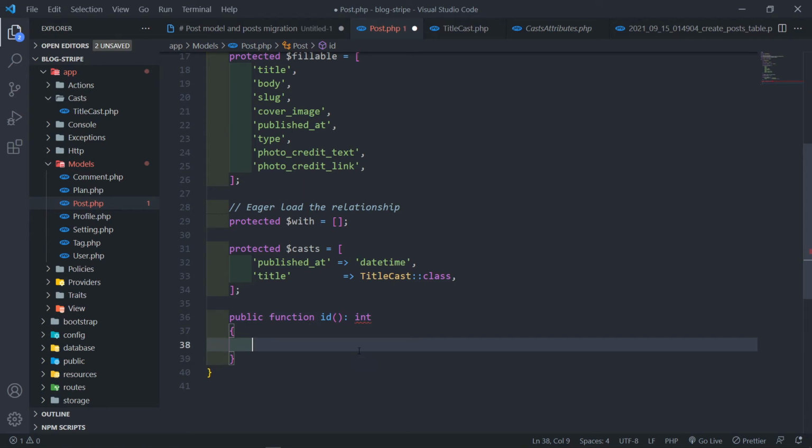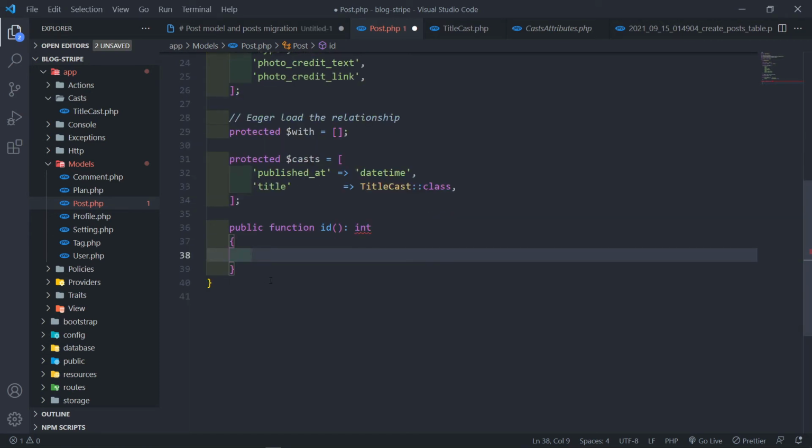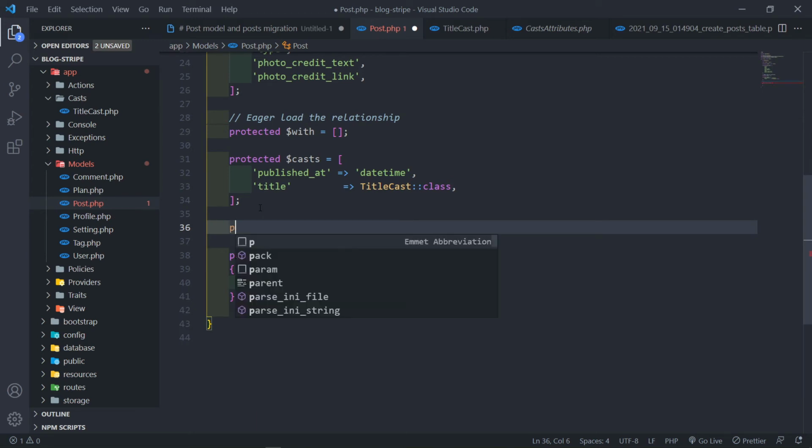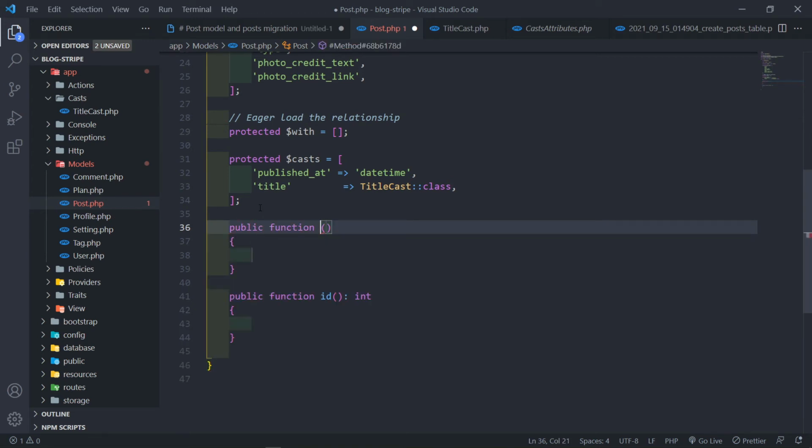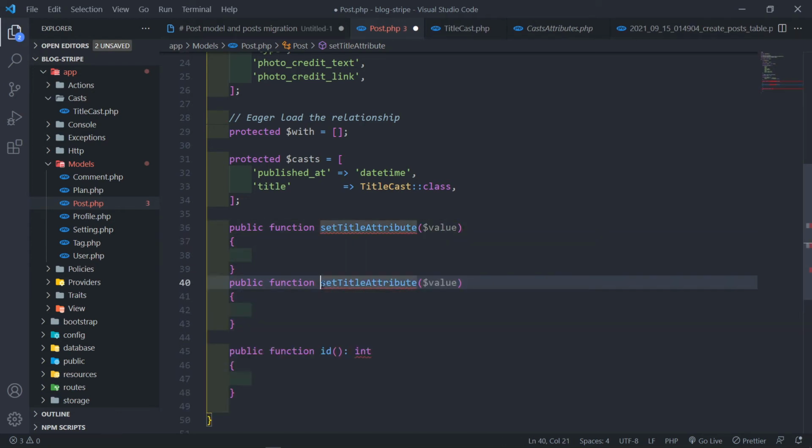Okay. So someone might ask, why didn't we use get and set methods inside here? I will get to that in a second. Let me explain it while we're on the subject. So public function, we could have done set title attribute, like this. There's nothing wrong with that. We add the value, and we could have done the same thing with get title attribute. Nothing wrong with that.